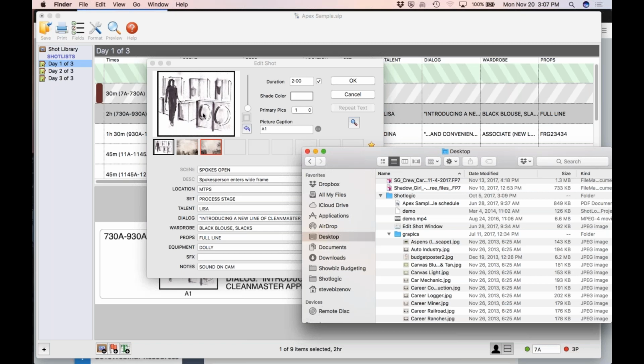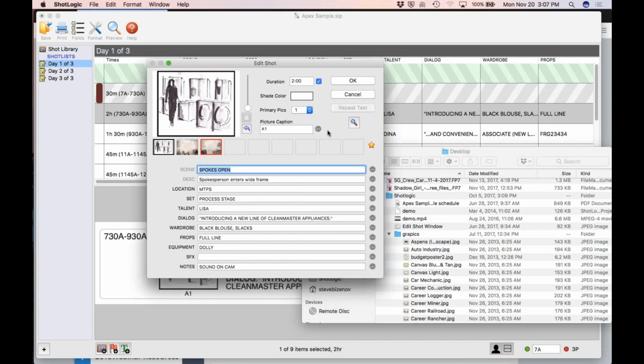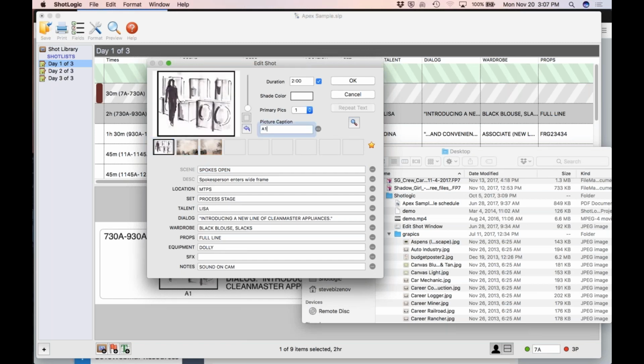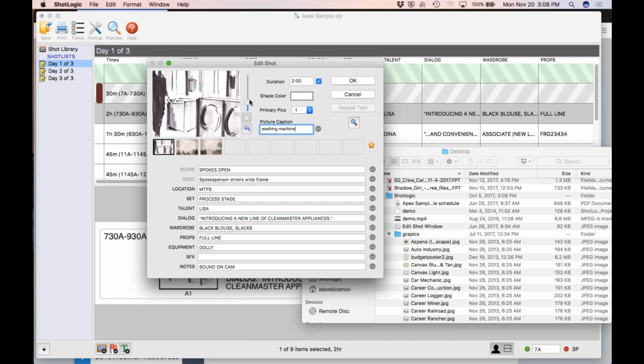If you're doing this a lot, you might have your own folder of pictures, and you can drag a whole folder of pictures in there, so it can be used throughout your schedule. And here I have captions. This one could be washing machine, or whatever I want. Shade color, so I could change that. Duration. You can also zoom in and out, and if you want to zoom in closer, you can do that.